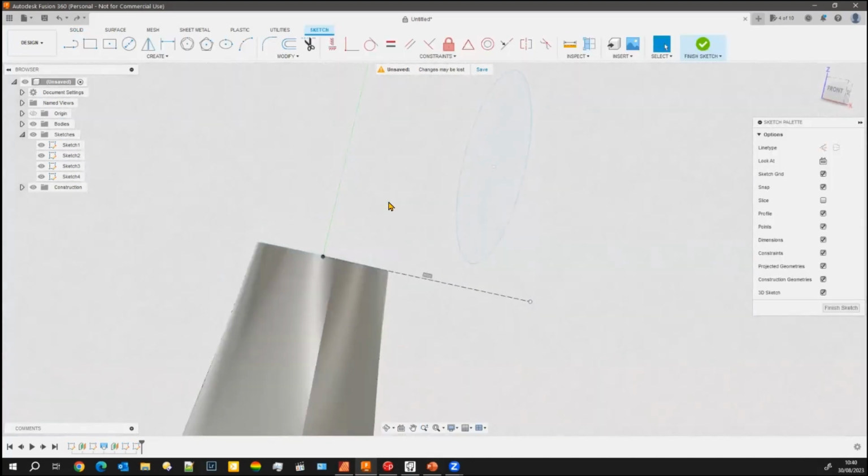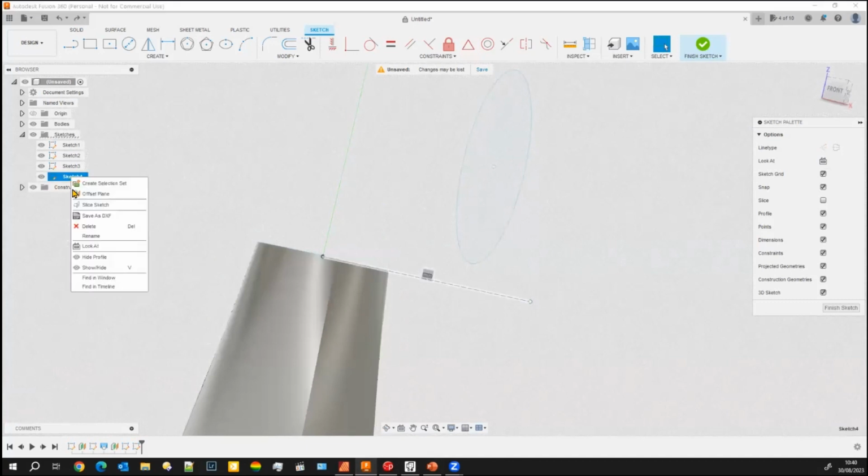Could you draw the line and then just use coincidence constraints to put them in the right place? Hang on a minute.